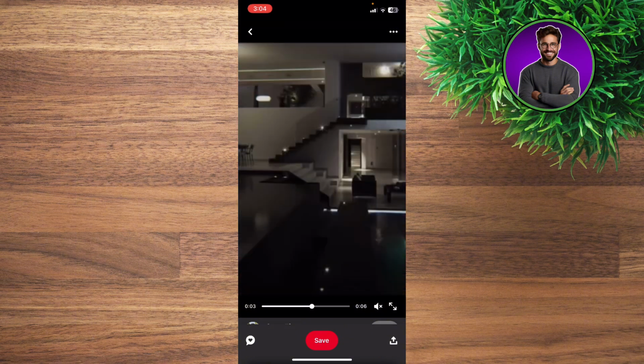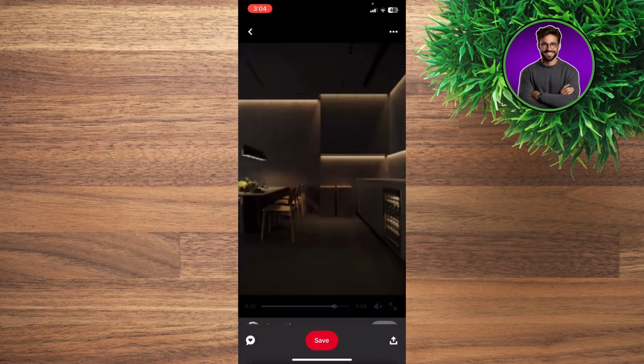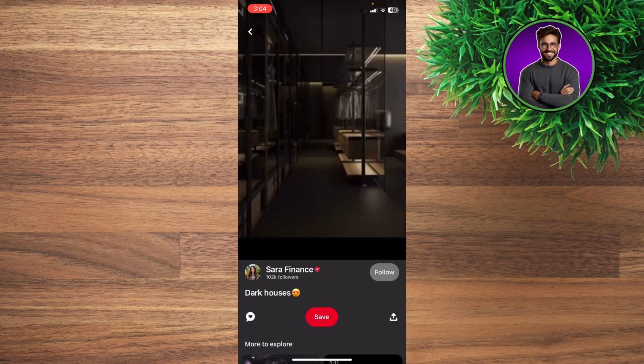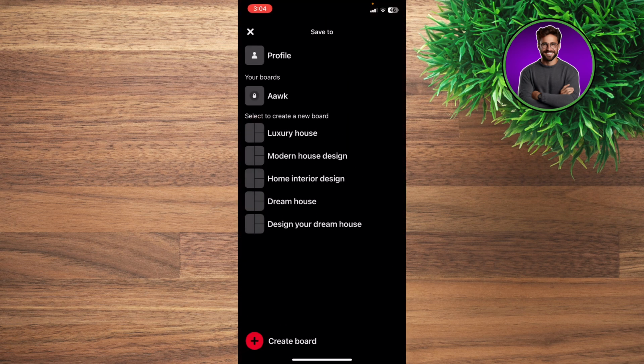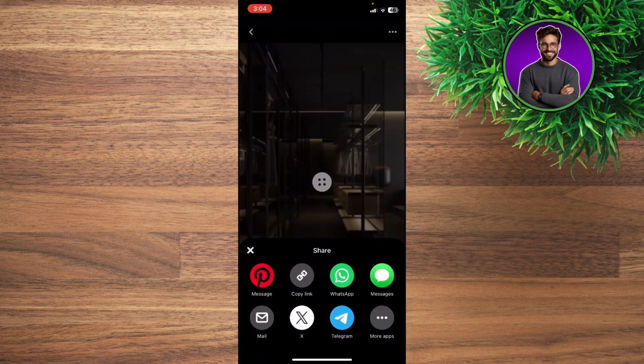So what I'm gonna do, I'm gonna just go ahead and click the three dots at the top right, and basically you're gonna be able right here, you won't see an option that allows you to save it. So what you're gonna do, you can go ahead right here and click the upload, and that only allows you to share. And if you want to save it, you can just save it to your profile. So what I'm gonna do, I'm gonna just go ahead and copy the link by clicking the upload button right here at the bottom right, and I'm gonna just copy link.